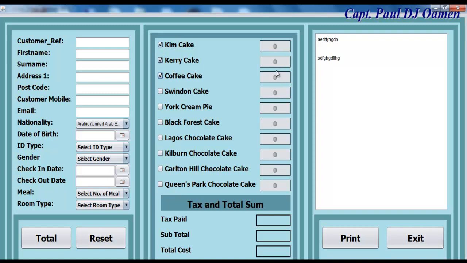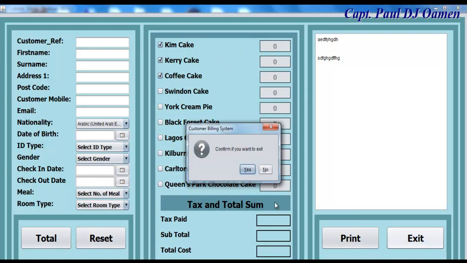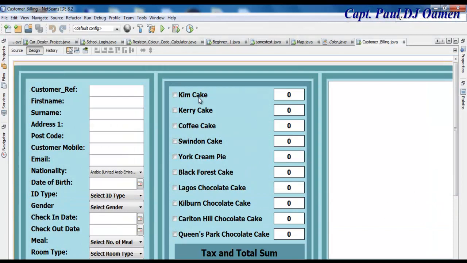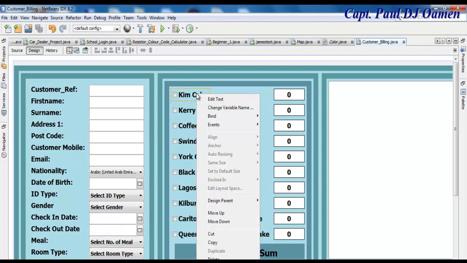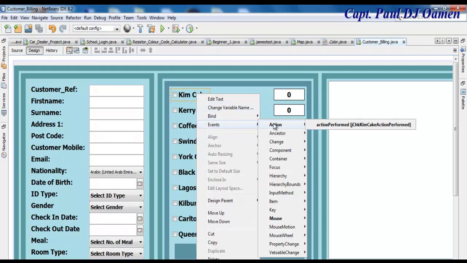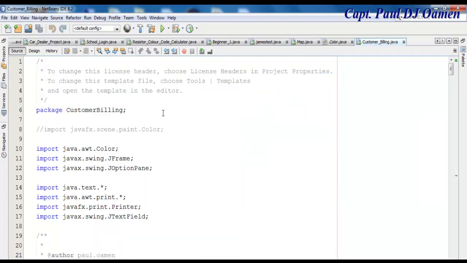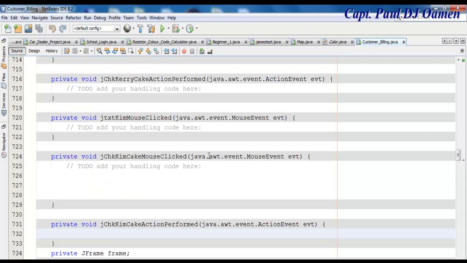Now what I'm trying to achieve is when I click on each of these checkboxes, I would like them to enable these and get rid of the content in there if you intend to enter the number of Kim's cake or Carol's cake. So let's exit first, and I'm gonna come in right here, right click on it. Let's go to event, action, perform.